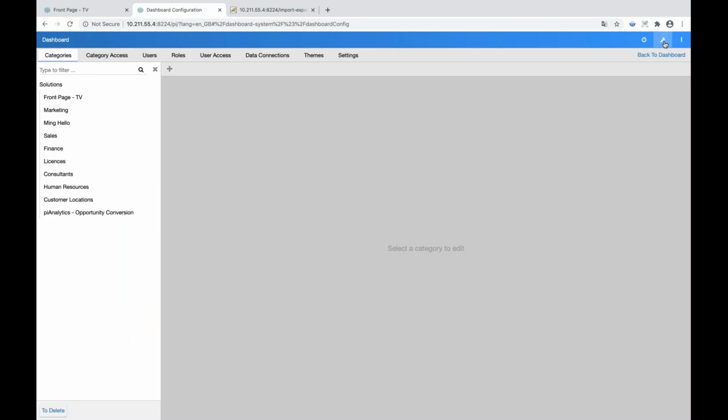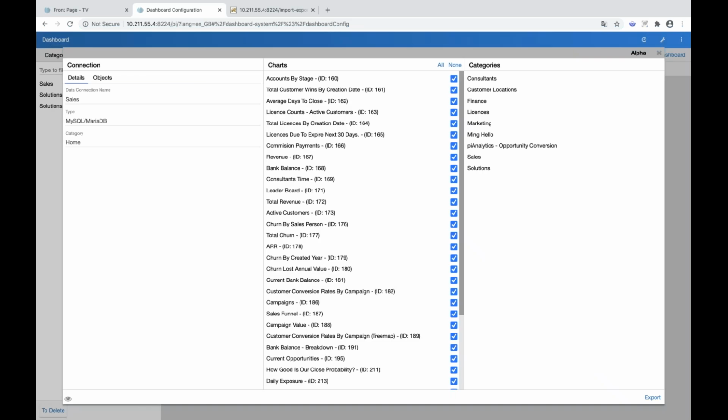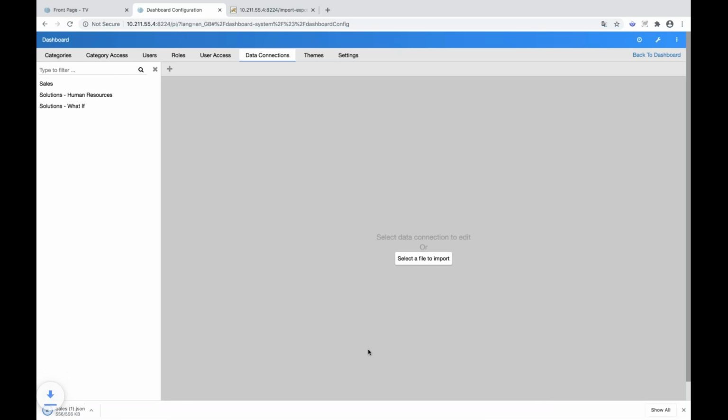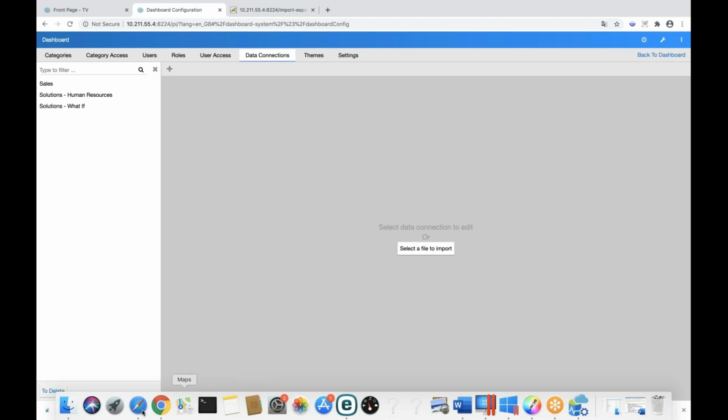So again, I'll just come back into my spanner, go back to my data connections, and I'm going to export my data connection here again. So I'm going to export that, and it's going to call it sales1JSON here. Now this Ming, you might have to watch that I don't catch you out in the way that I caught myself out with the same file name.